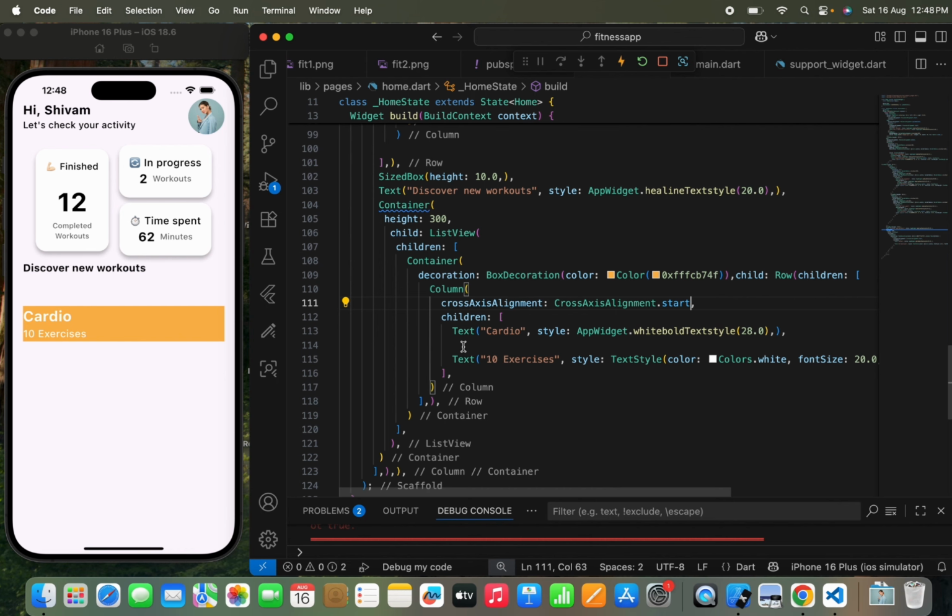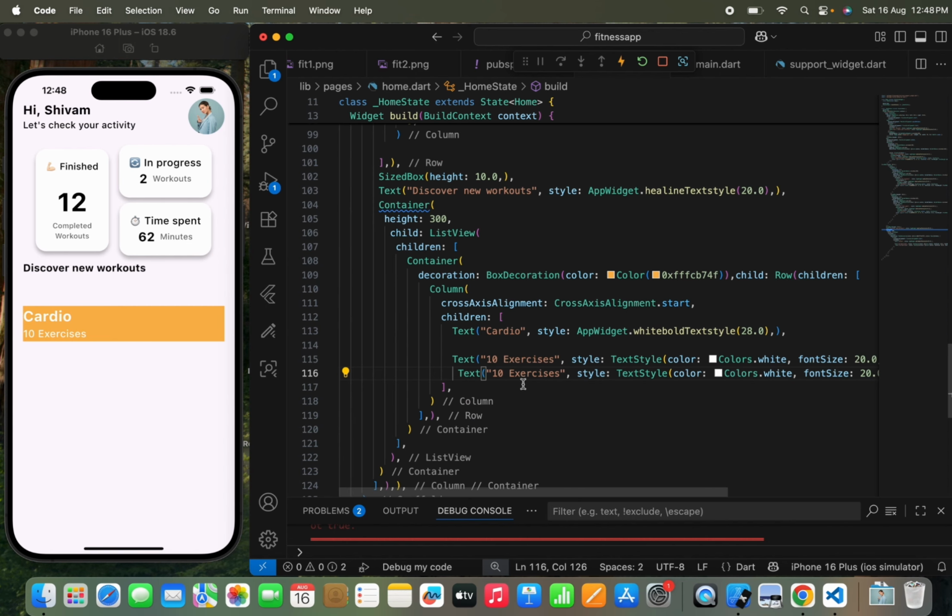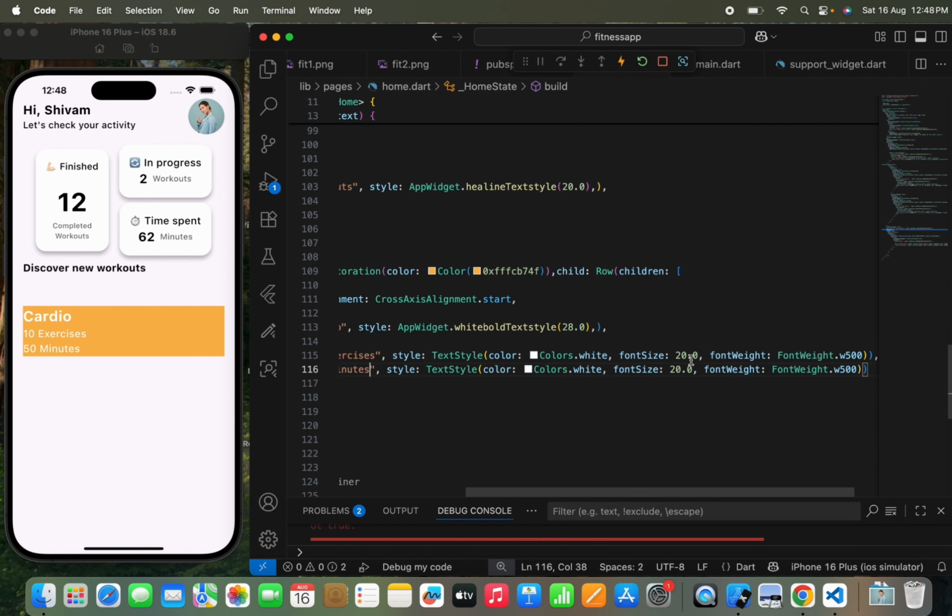So this is what we have done, and we just need to pass the time as well, like how much time it will take to do this respective cardio category, yeah. And we'll just pass that it will take 15 minutes. So this is what we have done. I think the font size is too much, right? Or if you want, you can decrease it. Let's pass 18 and 18.